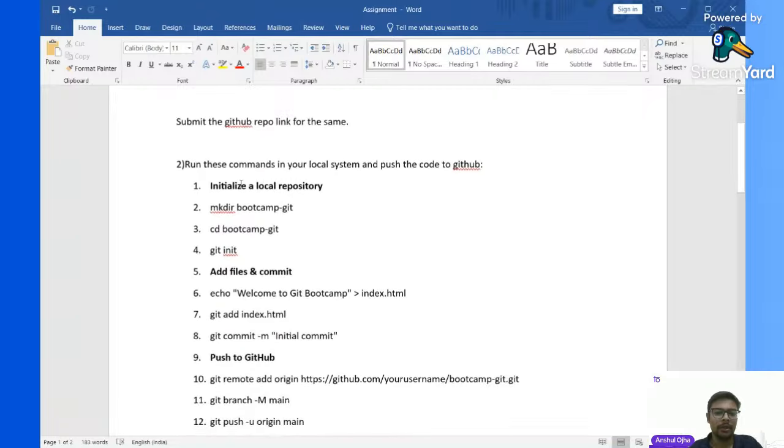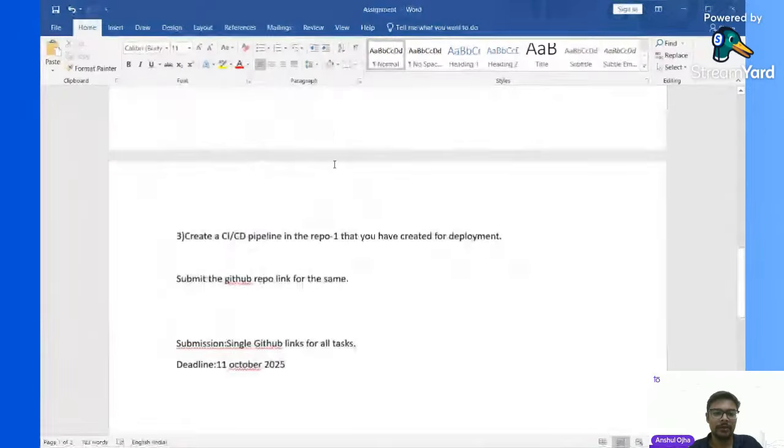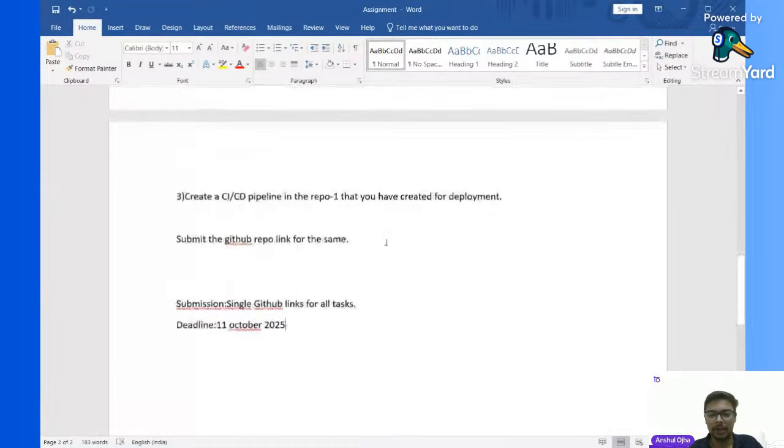Next one was to run these commands on your local system and to create a repo. And the third one was creating a CI/CD pipeline in the repo, which you can create for deployment. So you can just do everything in a single repository. If you're not able to do it in a single repository, just create two at max.